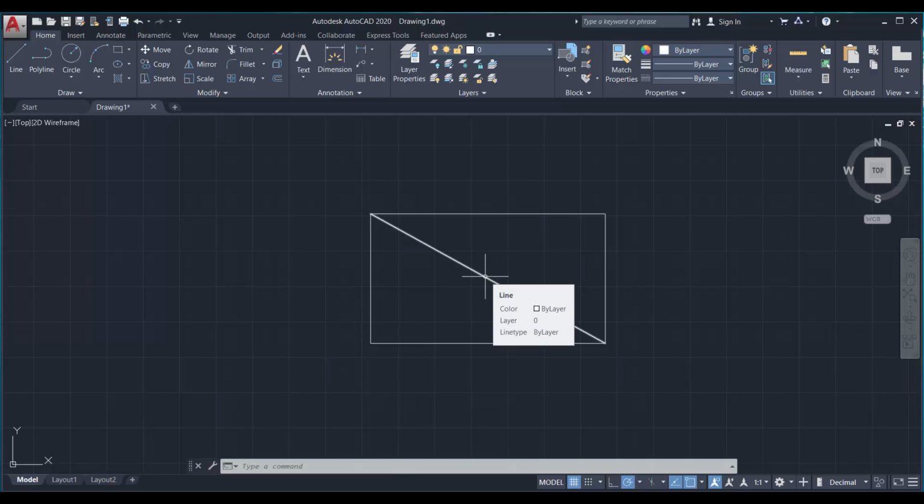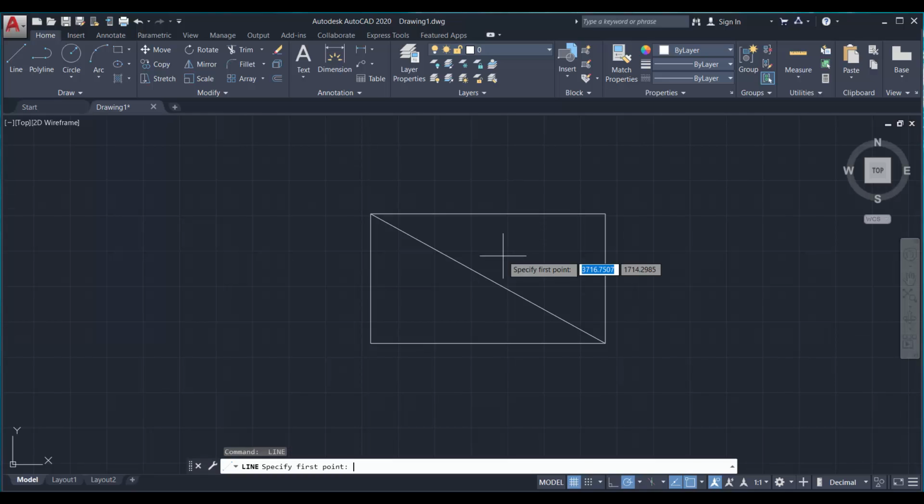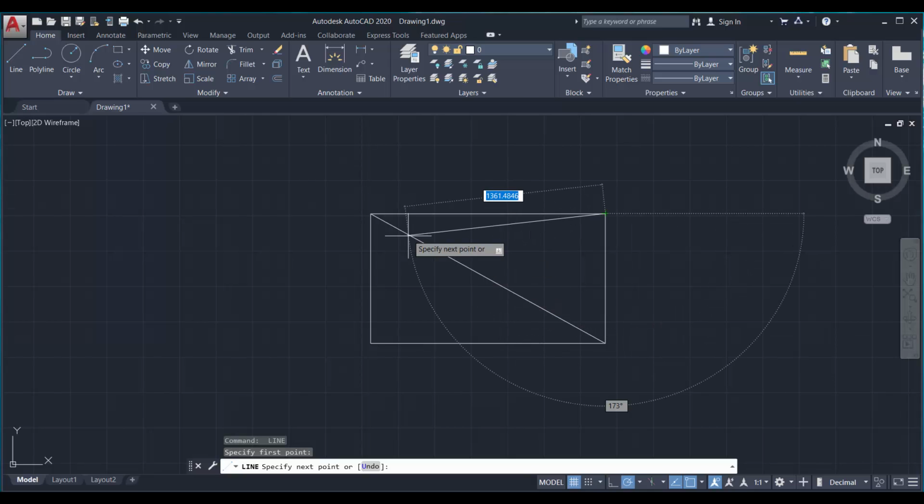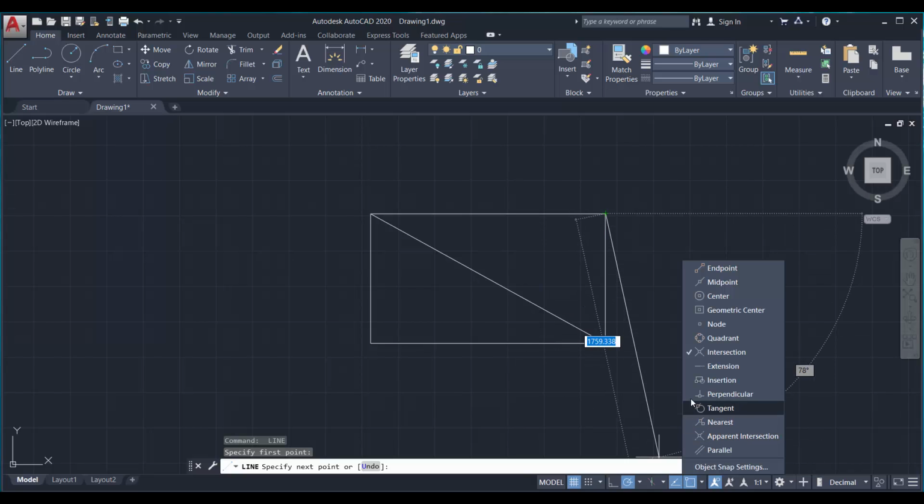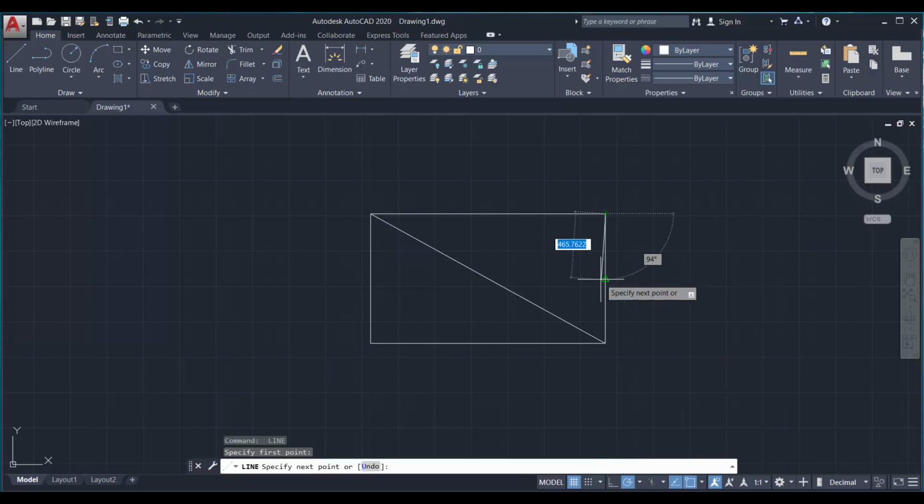Now I want to draw a line from this point to the center of the diagonal. To draw this, you have to again select line; press space on your keyboard to reselect the line. Now specify the first point and bring it near the diagonal line. Now you can see I am unable to track the midpoint. To track midpoint, just click on the snap cursor again and activate the midpoint option.